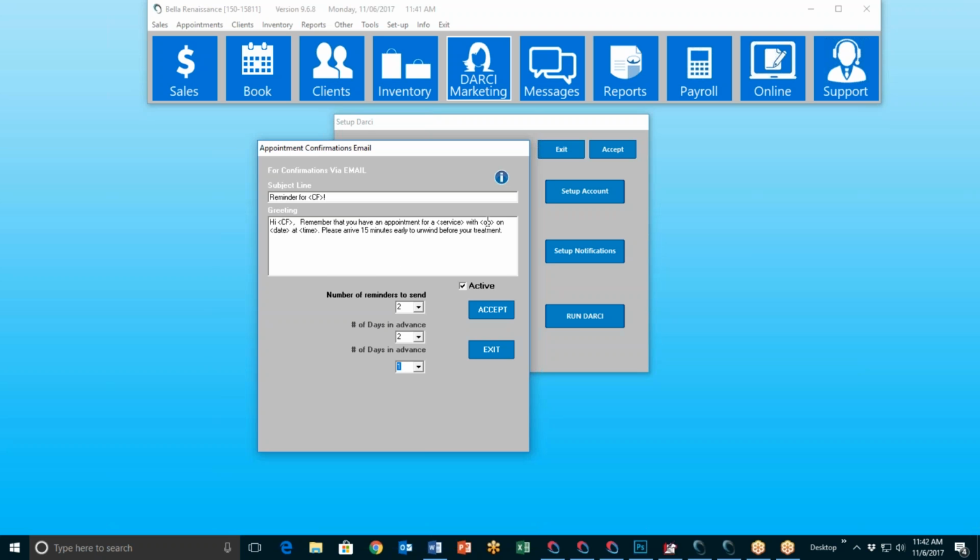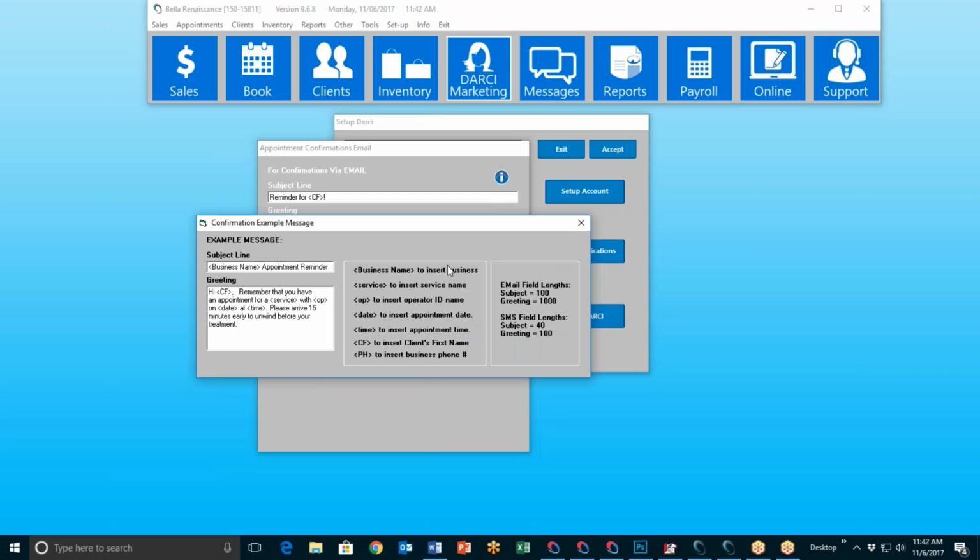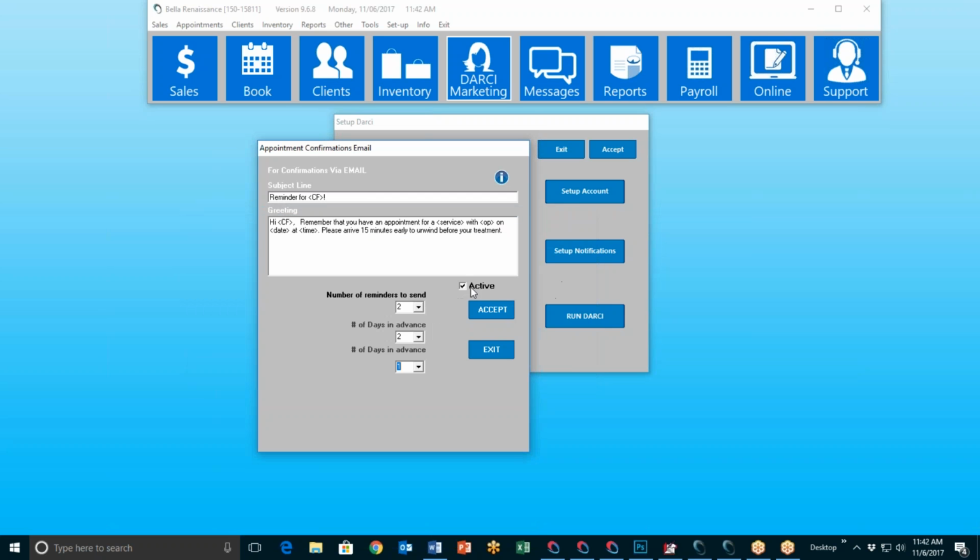If you're not sure what the variables are, you simply click on the little information eye here, and it will list the variables and how they must be put in. Open caret, capital business name, closed caret to insert the business name. Open caret, lowercase service to insert service name. Open caret, lowercase op to insert the operator's name. That's the provider of the service. So you can use those variables to write your message just like I've written my message here.